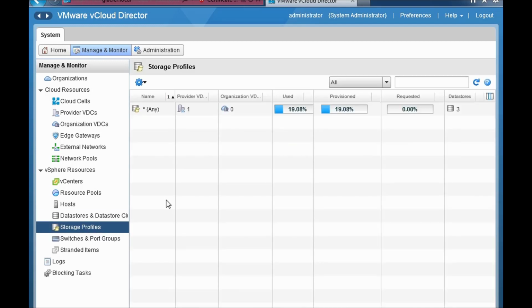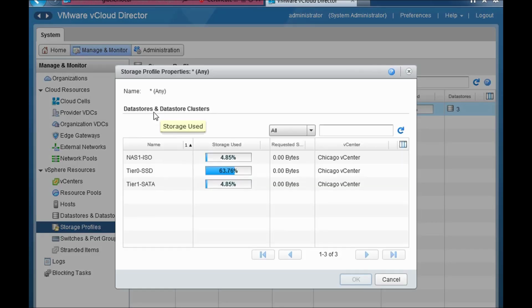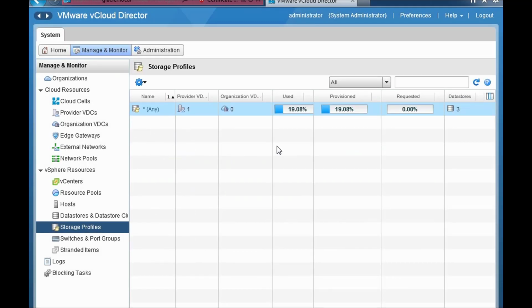Storage profiles is something we'll go into much deeper in the future, and just for now, we only have one called any, so there really isn't a storage profile. But if I click on that, you can see what involves any, so basically everything that belongs to that, which is those same 3 data stores. And you might be able to allude to the fact that I've got a tier 0 and a tier 1 data store. We're probably going to build some storage profiles in the future, so it's a little bit of a hint right there. But if we had different tiers already laid out in storage profiles, we could see how much was used versus provisioned and requested, and within each profile, how many data stores actually live inside of it.